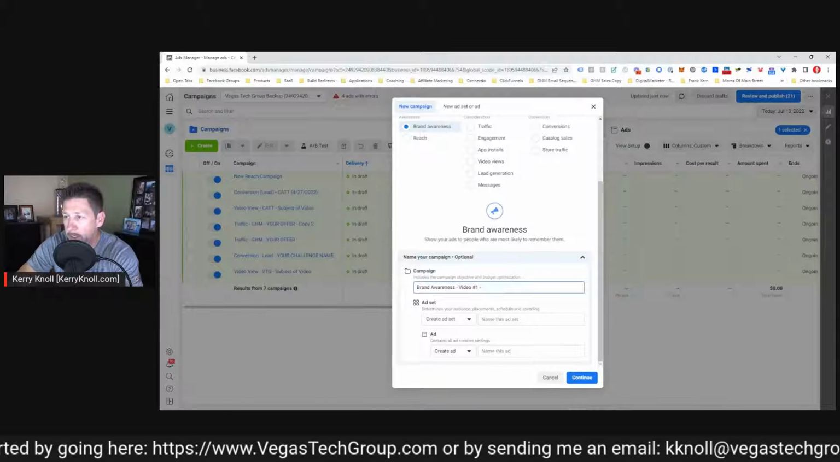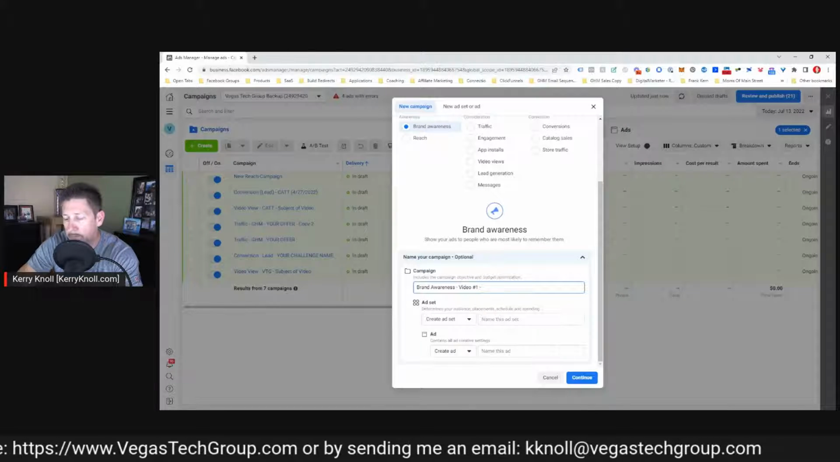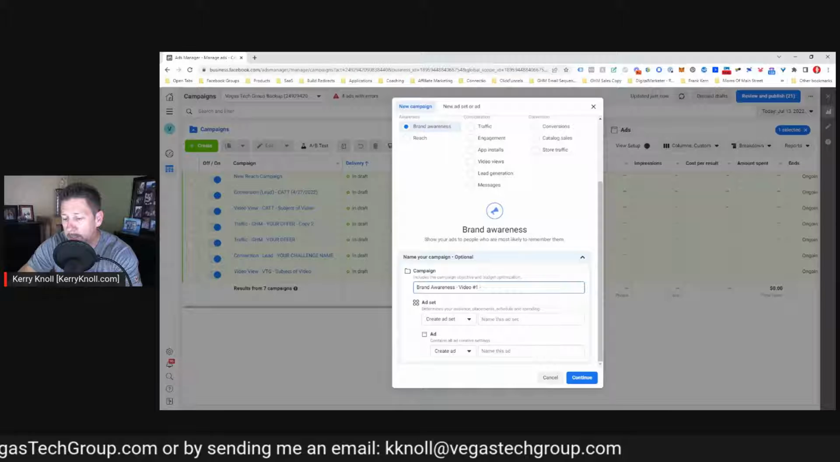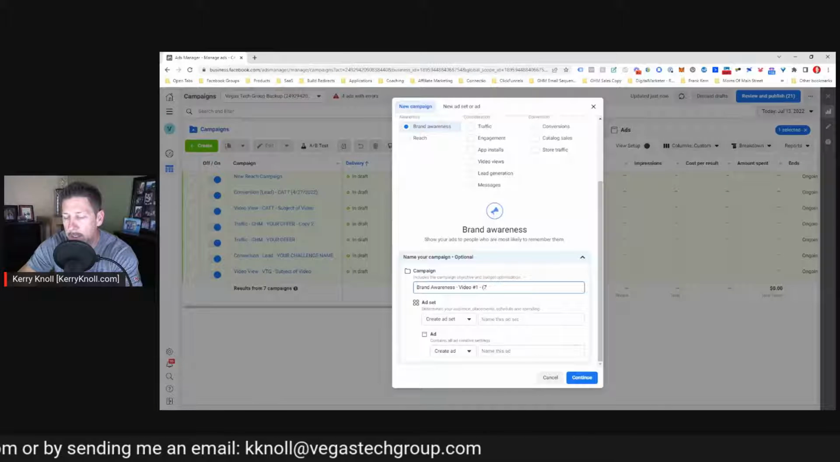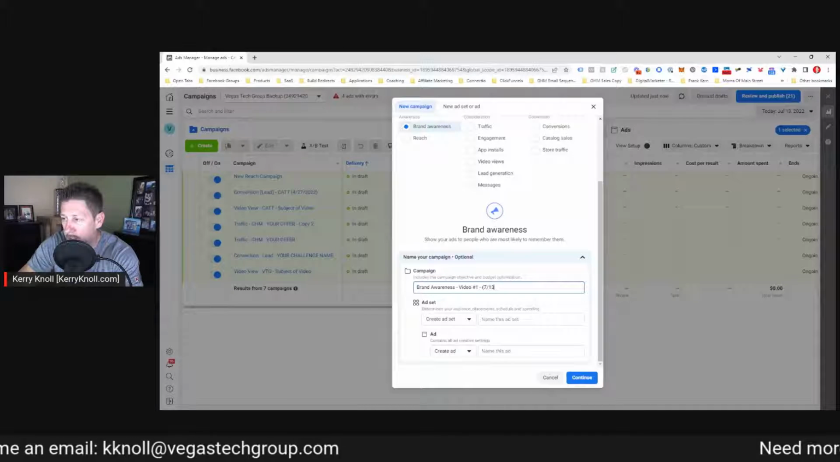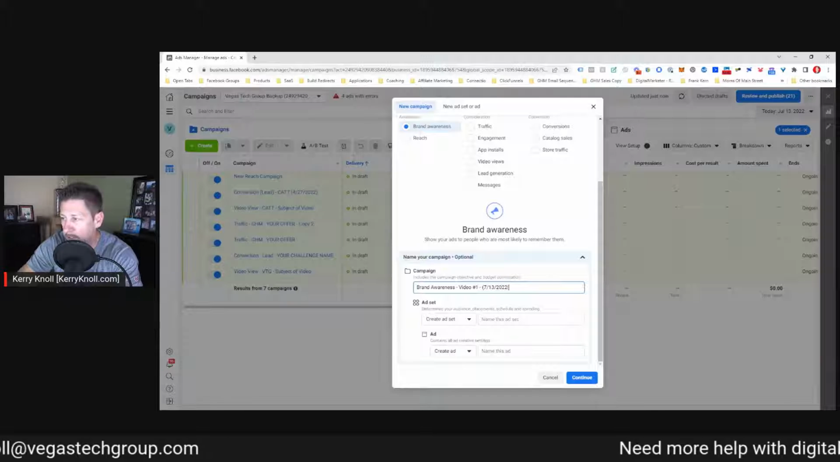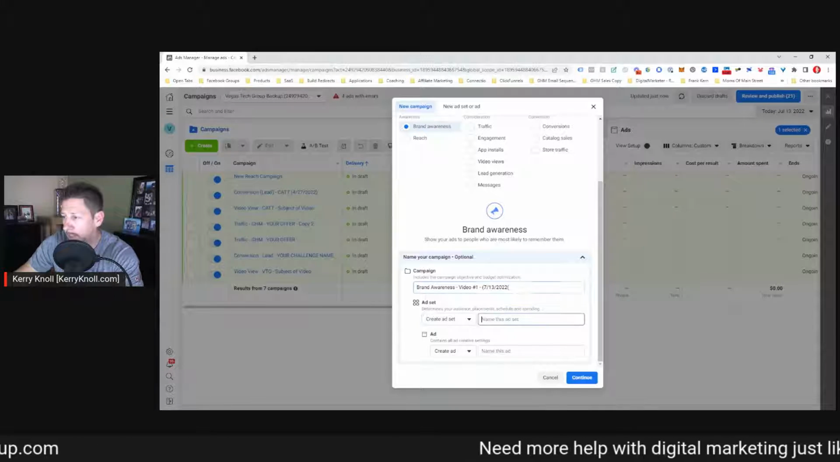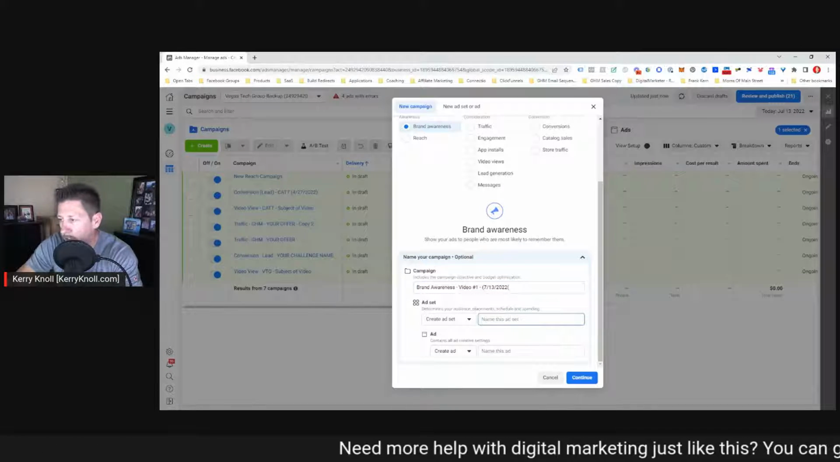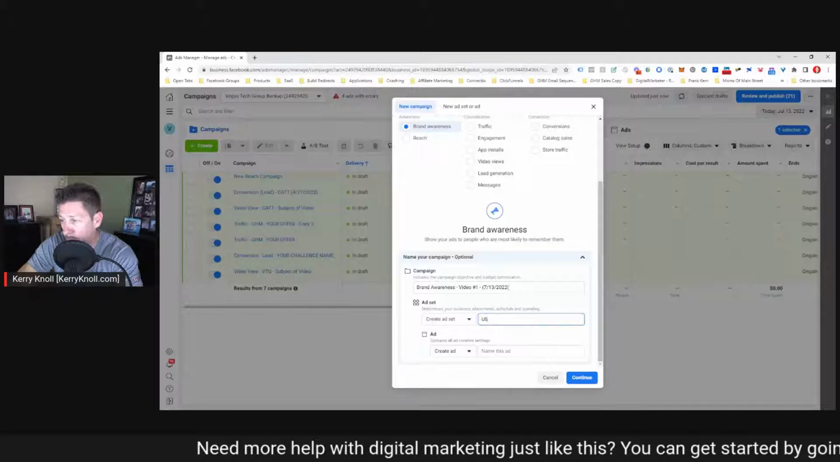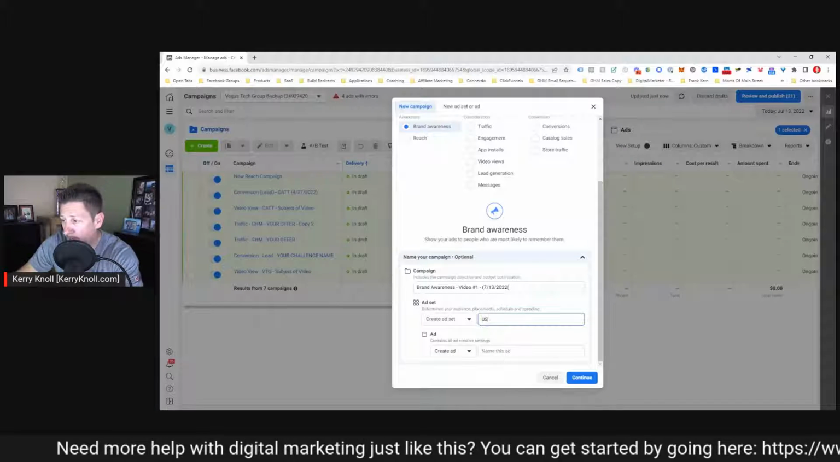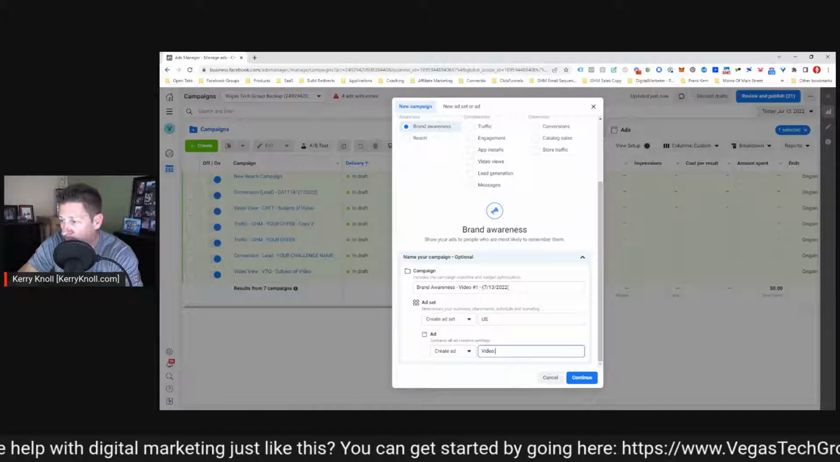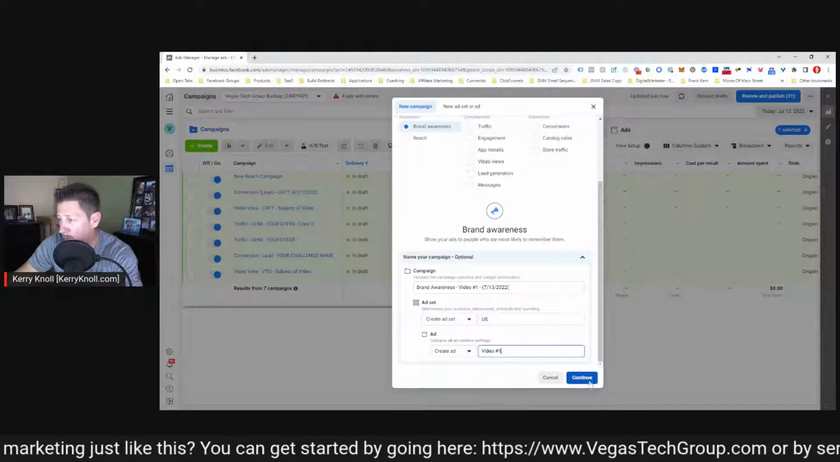And then you could probably just put the date behind it here in parentheses somehow, so you know exactly when you started this thing at a glance. I think that's always helpful. Then for your ad set here, we could just do US. We don't have to actually do anything more than that for right now. Let's just leave it like that. And then, of course, if this was video number 1, let's call it video number 1.